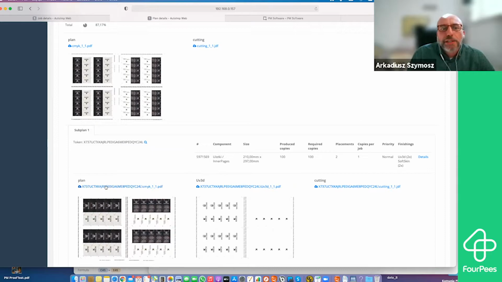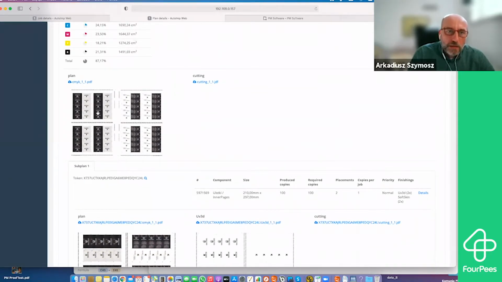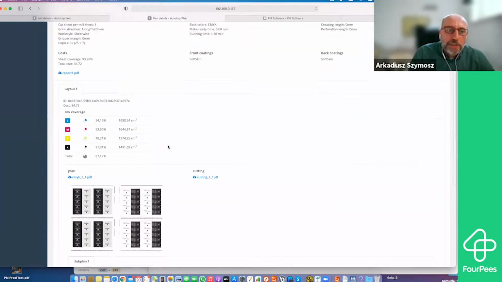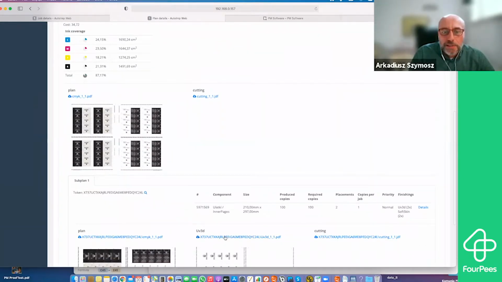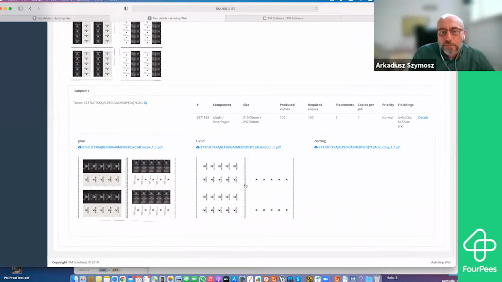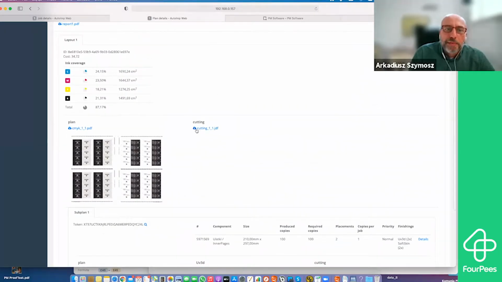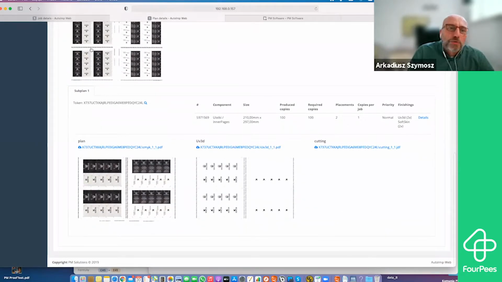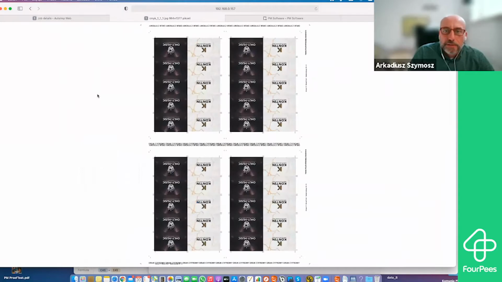And as you see here, here is a plan for printing that on the HP Indigo. Here is also the subplan. Here is UV3D, and here is cutting for that small part. But here is also cutting. That cutting has the information how to cut it into 4 pieces, or 2 pieces as a matter of fact, because this is the front.